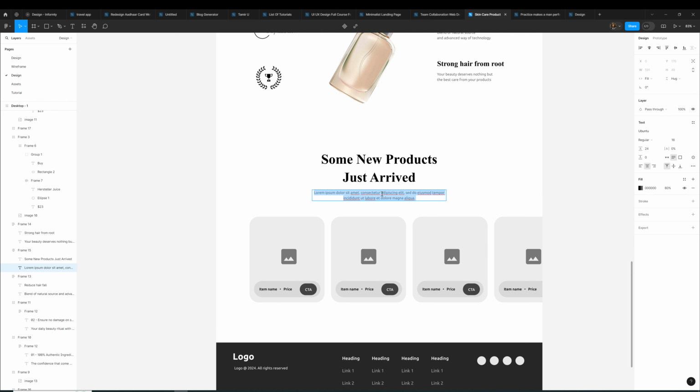And let's write the sub headline, which is each needs to address diverse skincare needs. Ensuring a radiant and healthy skin that reflects your unique beauty.